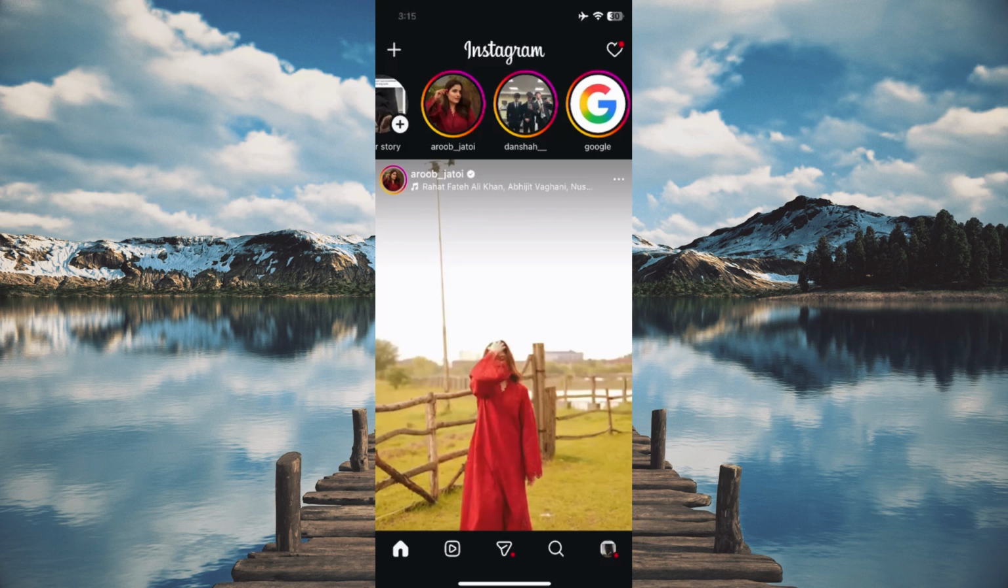We'll guide you on how to repost someone else's story on your own Instagram story.